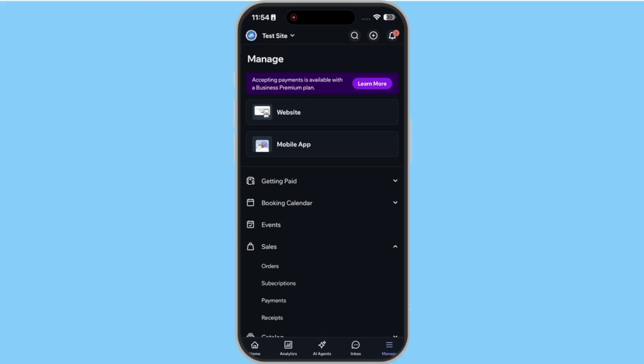And that's it. By opening the app, tapping Site, heading to Manage, selecting Sales, and choosing the view you need from the dropdown, you can quickly find the information that keeps your business running smoothly.